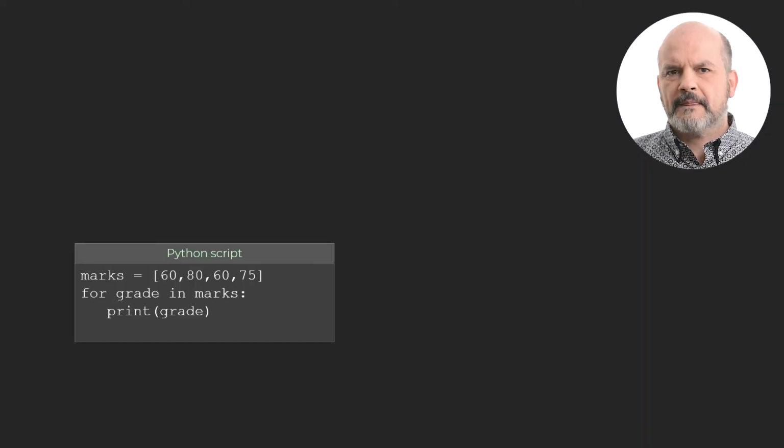If the size of the list is n, to go through the entire list, we need to do n iterations, one for each element of the list. It's a kind of count-controlled loop. Let's look at the first example. Marks is a list containing 4 elements. The header of the loop contains the keyword for as well as the keyword in.